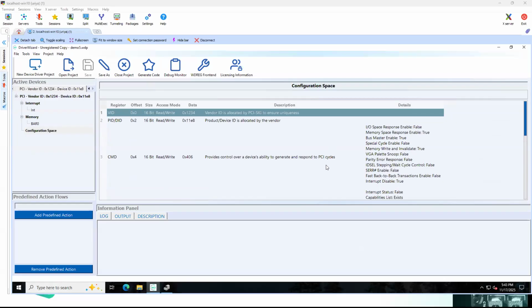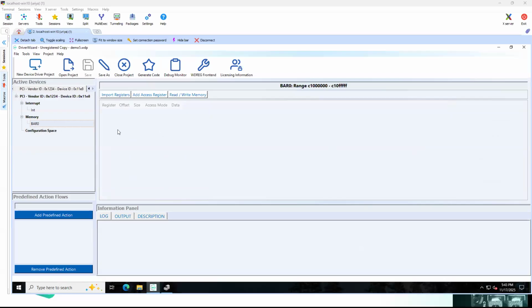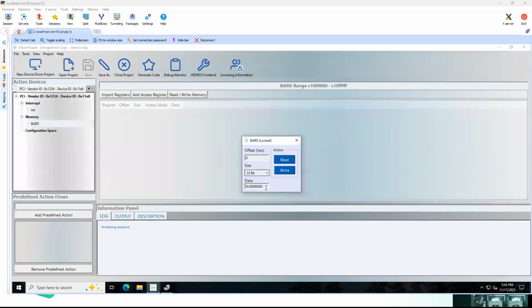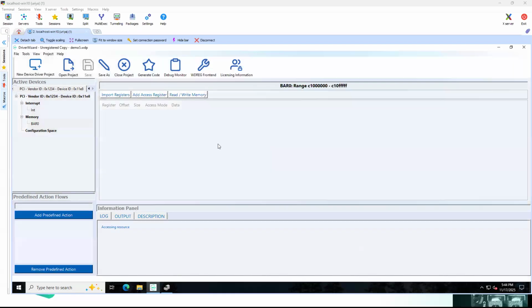And then we have the memory BARs. On this device, we only have one BAR, which is BAR 0. With this BAR, you can just read and write memory, according to what's defined there. But I'm not going to do this.